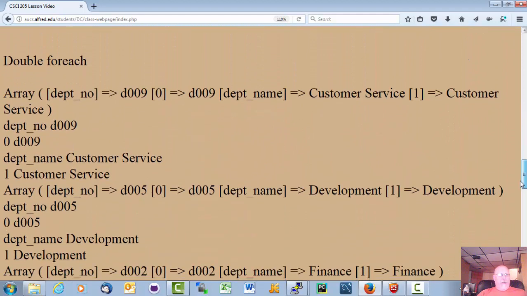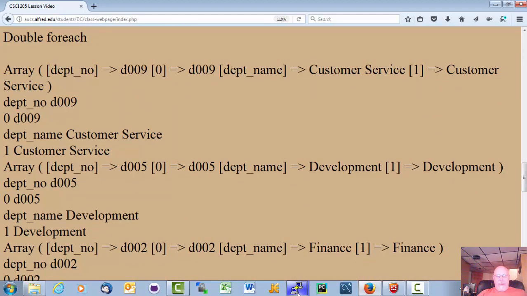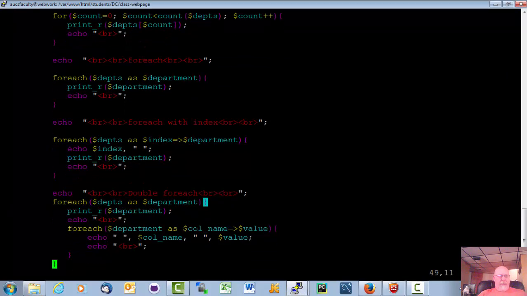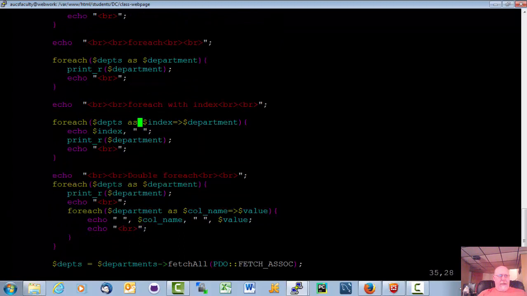Okay, now how about the double for each? What does that do? So this looks very much like this. You do the for loop over the departments array as department. We're going to print that array out, but this department is an array, right? So we're going to do a for each over department as column name value, and we're going to print out the column name and value separately. Let's see what we get. We put a little space in front of it so you can sort of see what's happening.